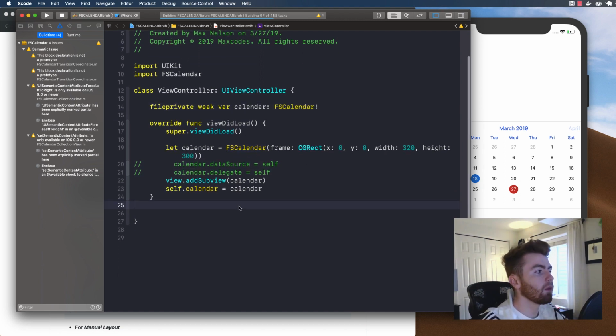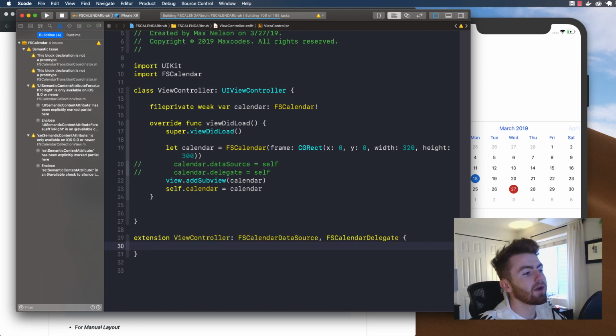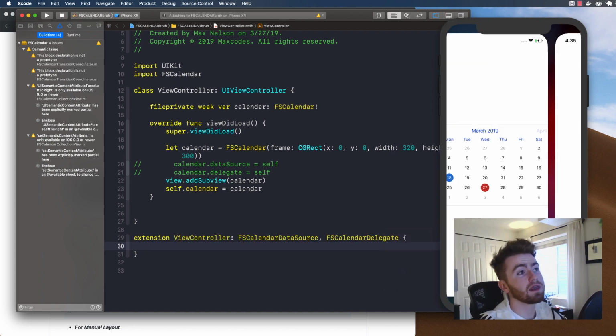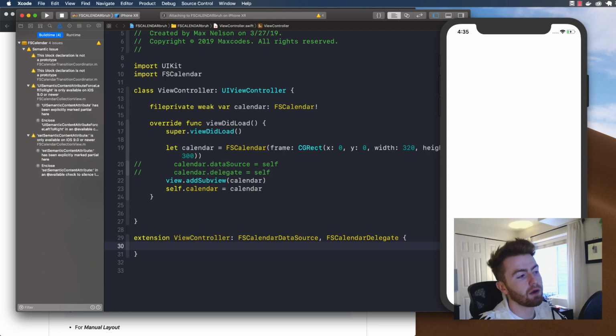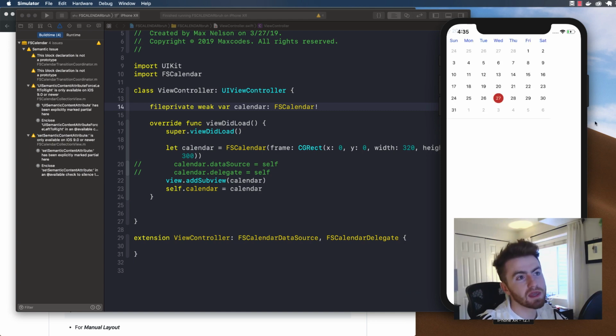And while that's happening, we're going to implement the protocols. Okay, so we'll say extension ViewController, and we'll just say FSCalendarDataSource and FSCalendarDelegate, and we're going to click through these and see the header file for these two protocols so that we can use them in our app here effectively, okay? All right, so it's compiled, and all right, so this is what we get. So now let's talk about the delegate and data source protocols and how we can use them with FSCalendar, right?